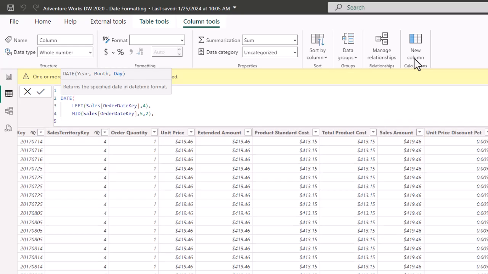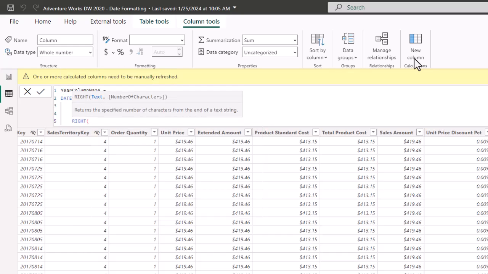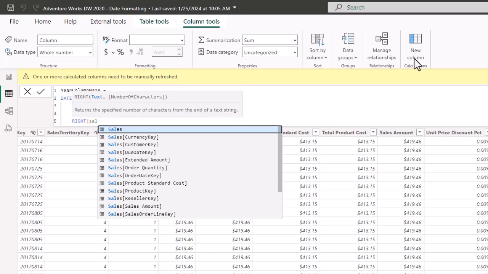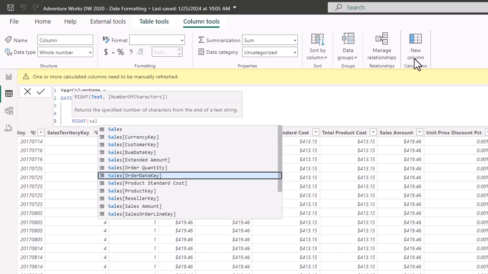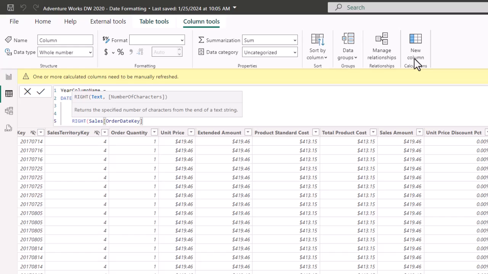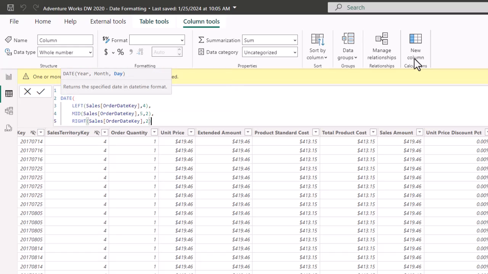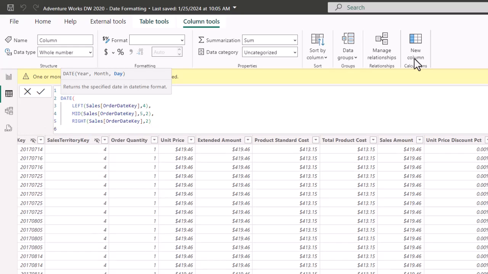Now the day part is going to come from the right, and the right is going to ask for the text, which is the sales order date key. We are using that as the right, and then it's going to ask for the number of characters, which is just 2. We're going to use the day of the month. So when you close this out, we're going to have Shift Enter and then close out the date function. So now we have the date, which originally was 4 characters from the left. Then we have the mid, which starts with character number 5. And then the right, which takes the right 2 characters.